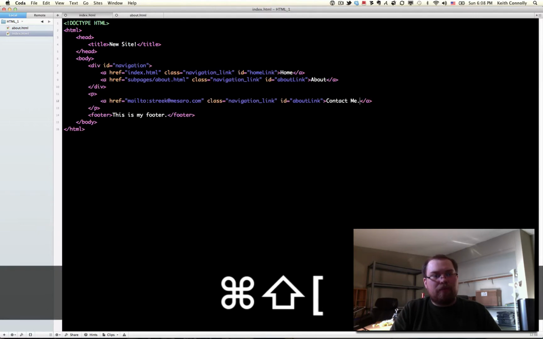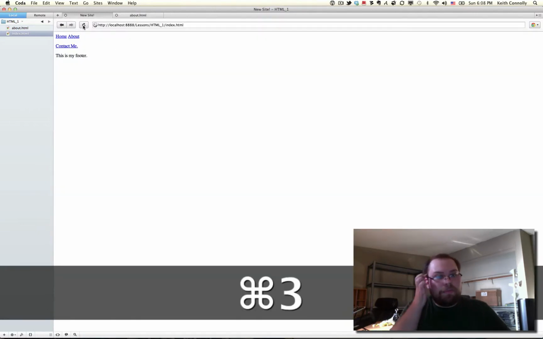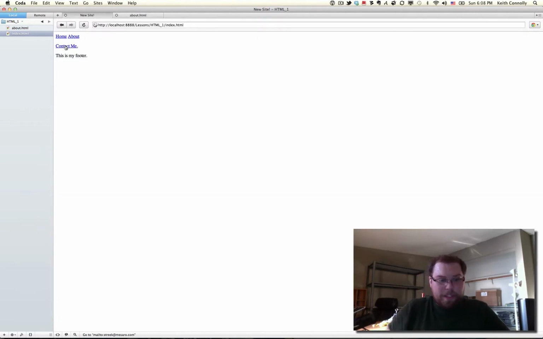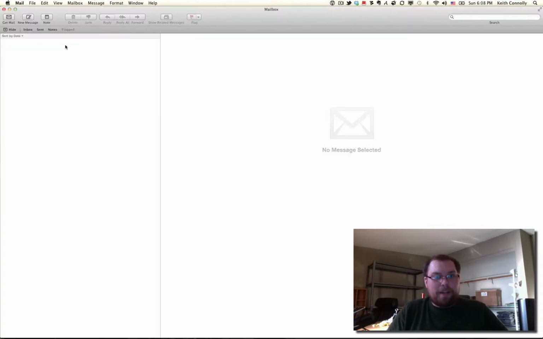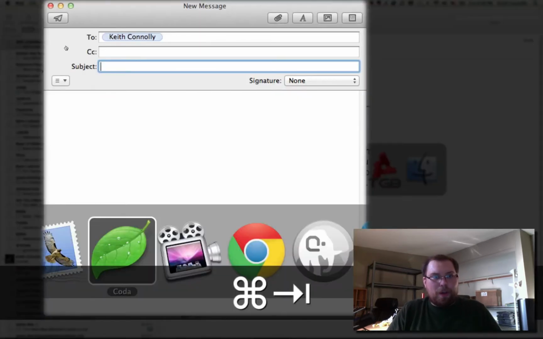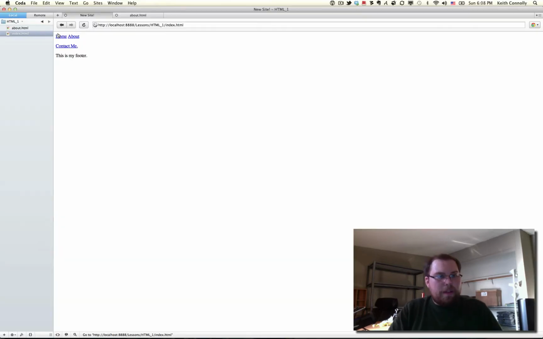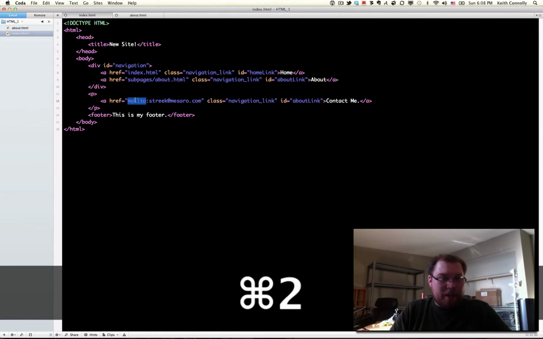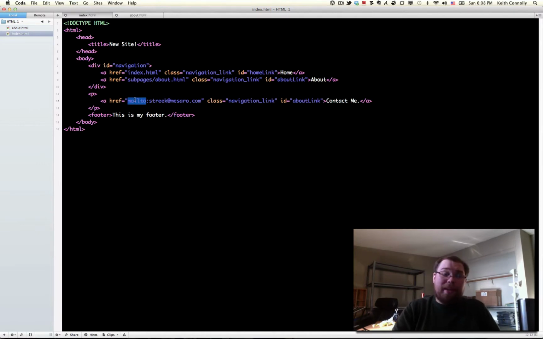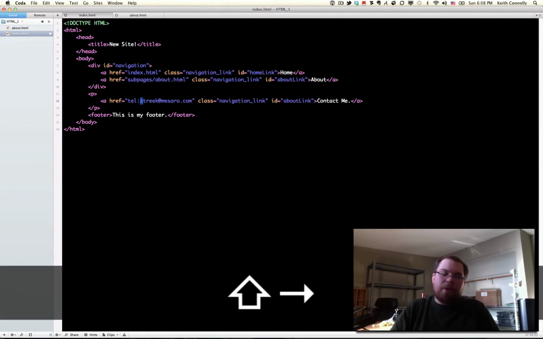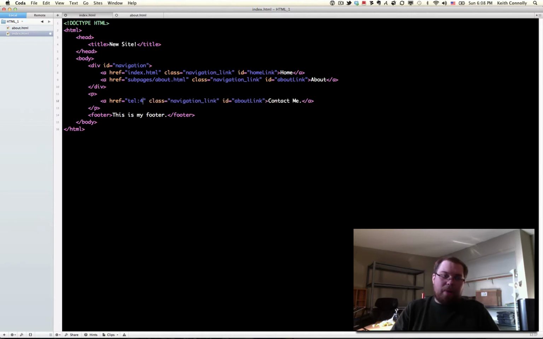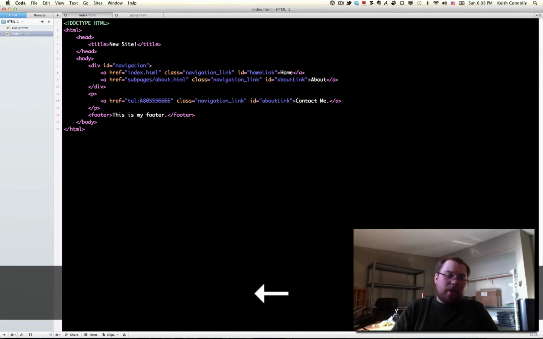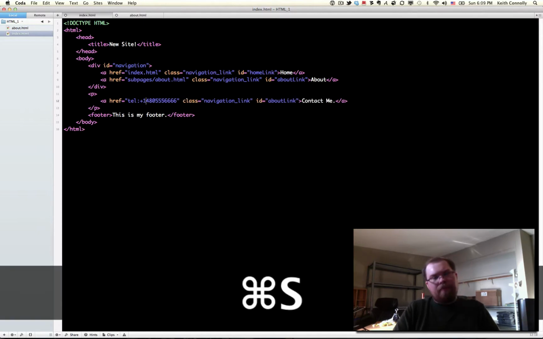Now, let's go ahead and look at this. You'll now see it looks like a link, and when I click on it, it'll open up my email. Now there's not just the mailto. There's also a new one that's fairly popular, especially if you're doing mobile development. It's the tel: colon. This allows you to put in a number, and it will actually call this number if you're on a mobile phone.